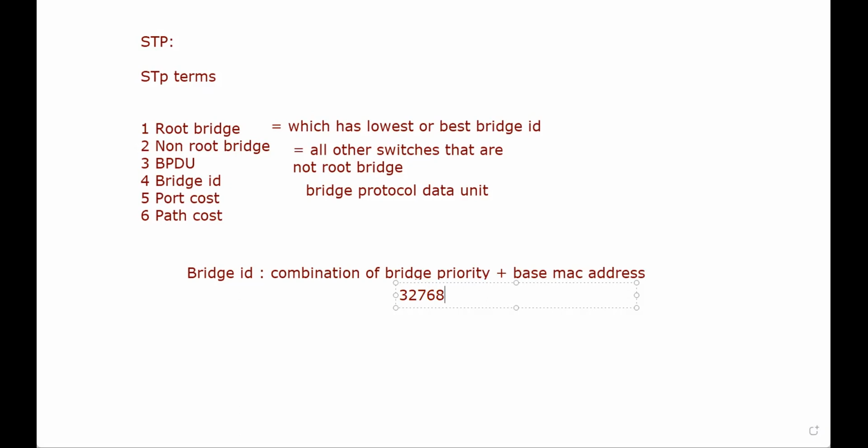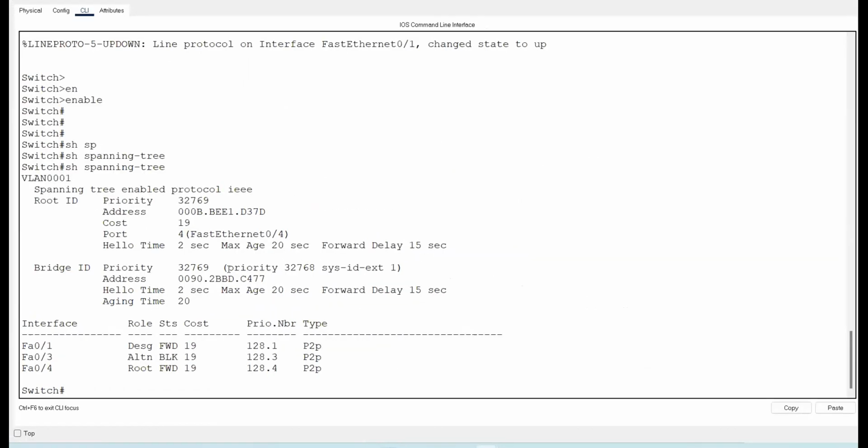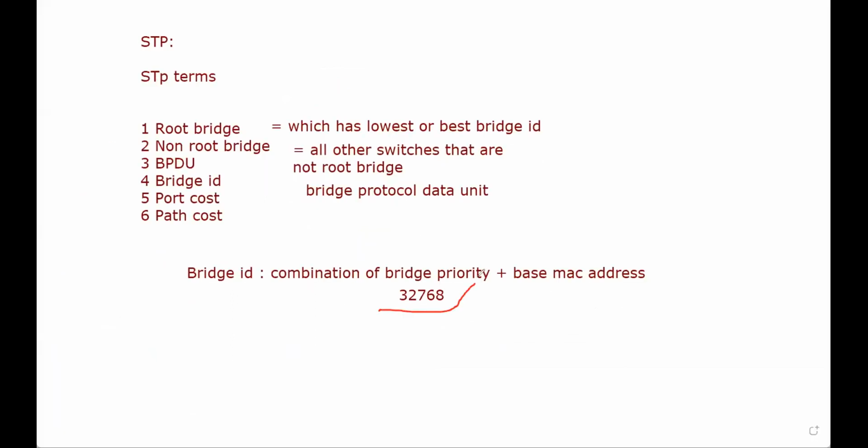You can check it in the command like this. Every switch has the same priority, 32768. I will let you know at the end of the class what the priority is and why we use it. Yes, bridge priority is the same for every switch, but the MAC address is unique for every one.